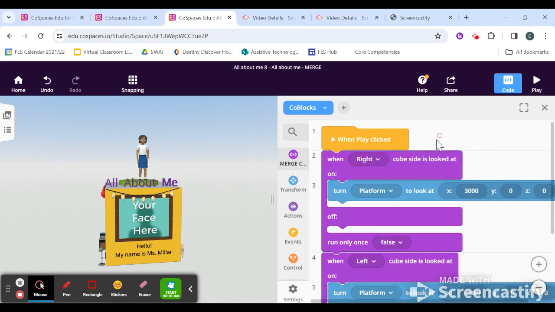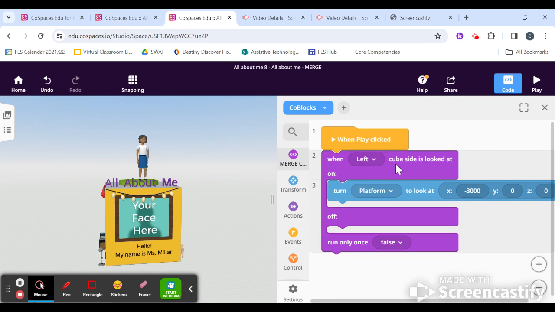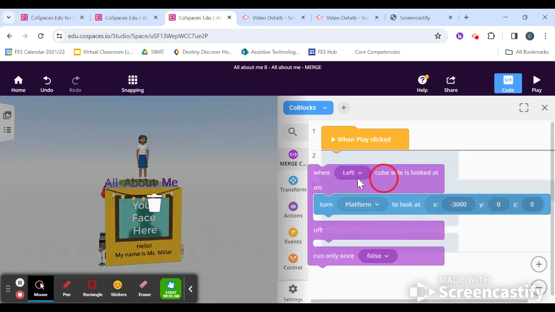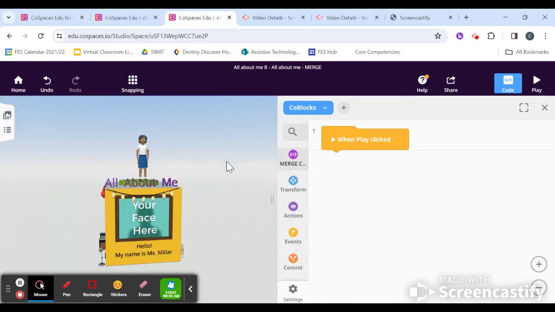All you do is highlight it by clicking on it. You can see that it's blue, and then you just hit the backspace. Another way to do this is you grab it and throw it over here in the trash can. You drag and drop it. Now we see up the top here, when play clicked, and this is the play button up here, which allows us to check to make sure things work.